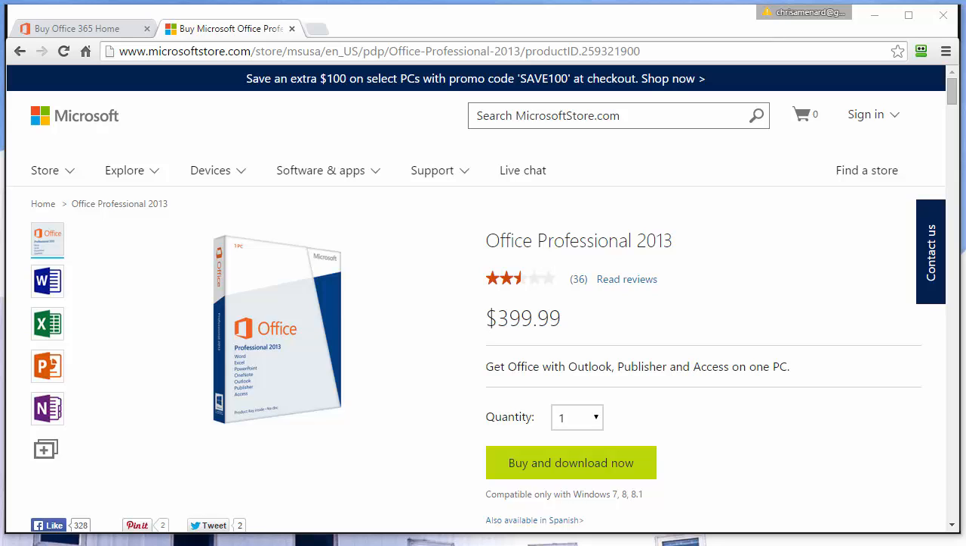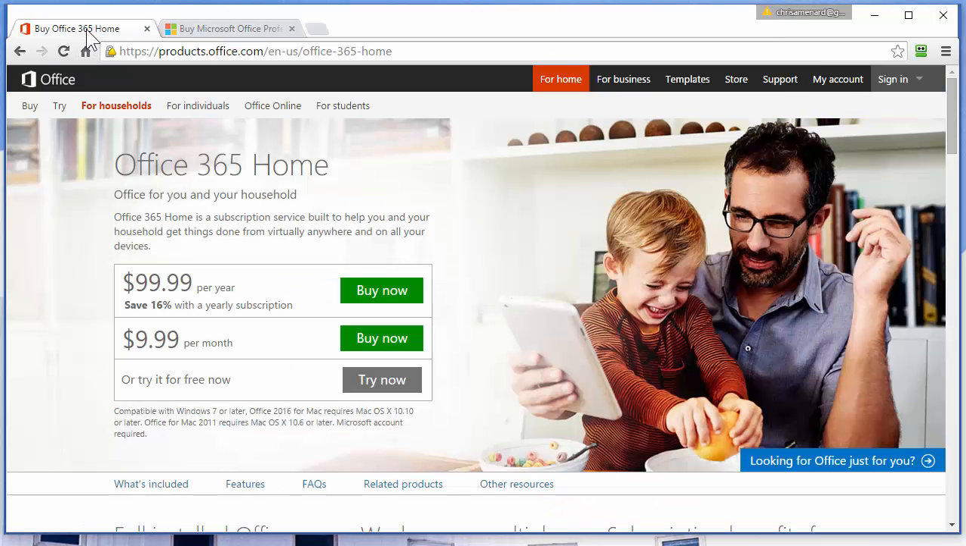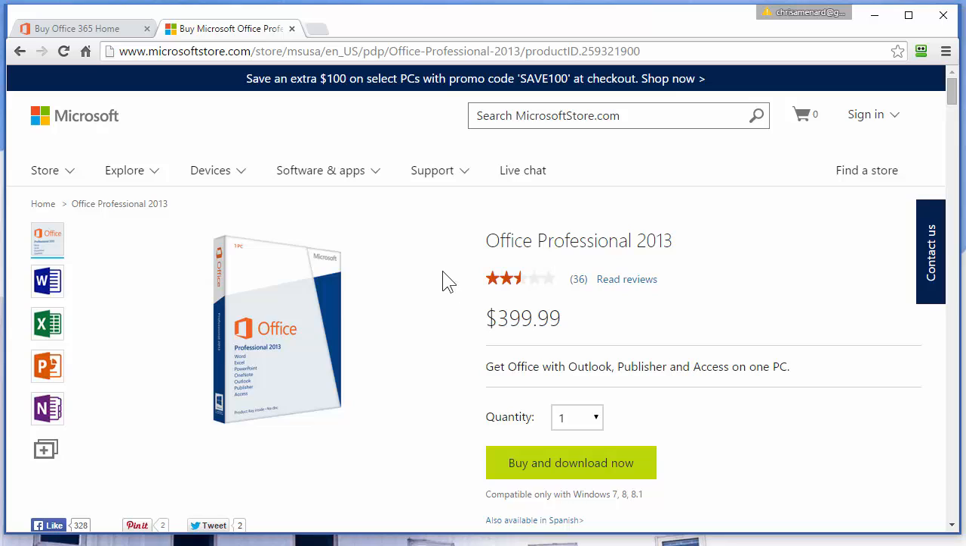Today I want to discuss Microsoft Office 2013 versus Microsoft Office 365. People ask me what's the difference all the time. If you want to go get Microsoft Office 2013, which is their latest version, you can go to Office Depot, Staples, wherever you want to, and purchase it, or you can download it from their website. You can see that it costs almost $400. And then you can go and put it on one machine and you own it.